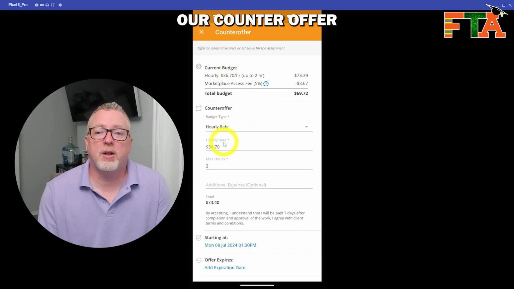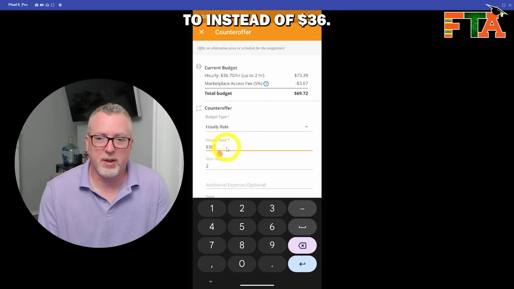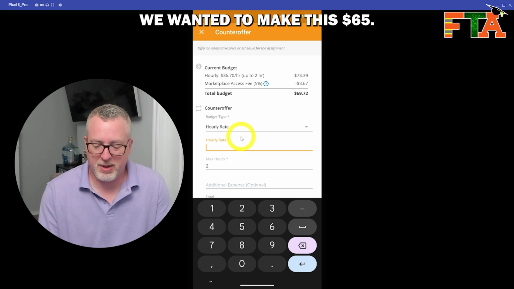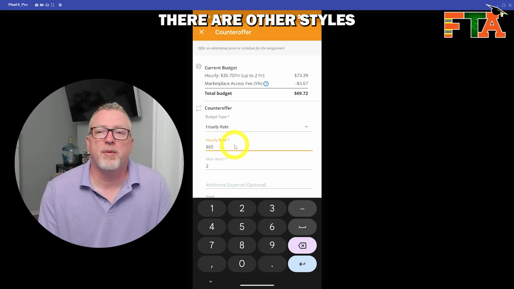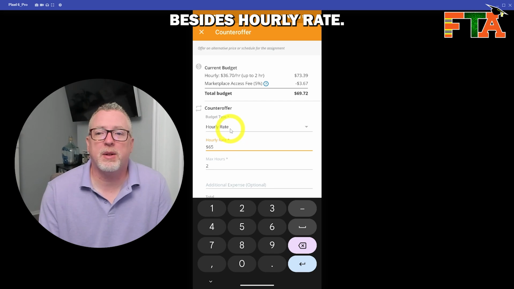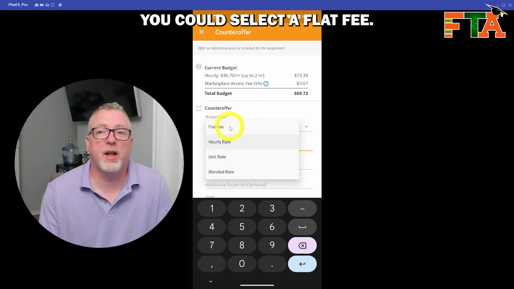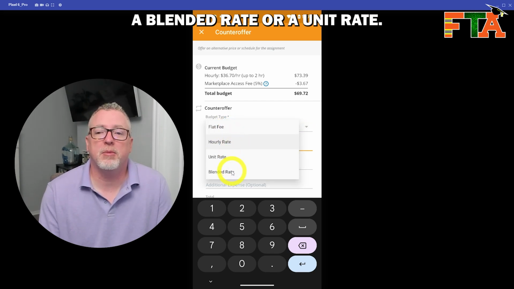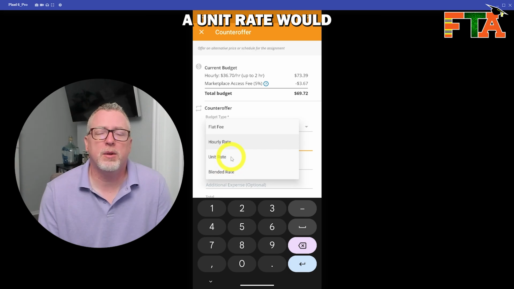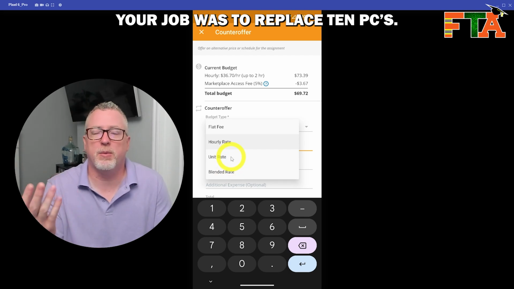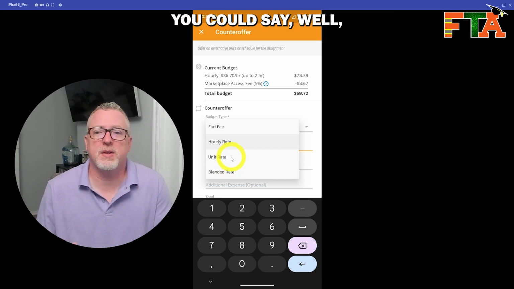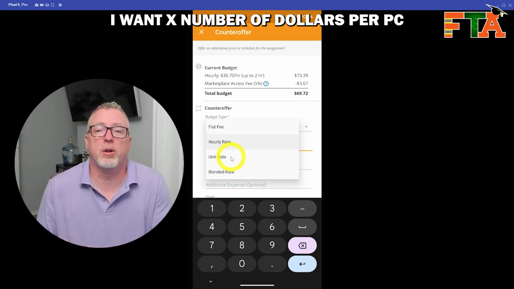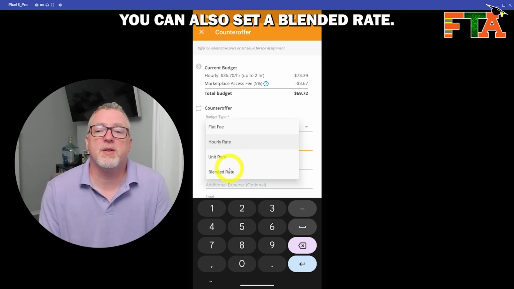We're going to make our counteroffer on the hourly rate. Let's say instead of 36, we wanted to make this 65. There are other styles besides hourly rate. You could select a flat fee. You could also select a blended rate or a unit rate. A unit rate would be, let's say the job was to replace 10 PCs. You could say, well, I want X number of dollars per PC or per unit. You can also set a blended rate.